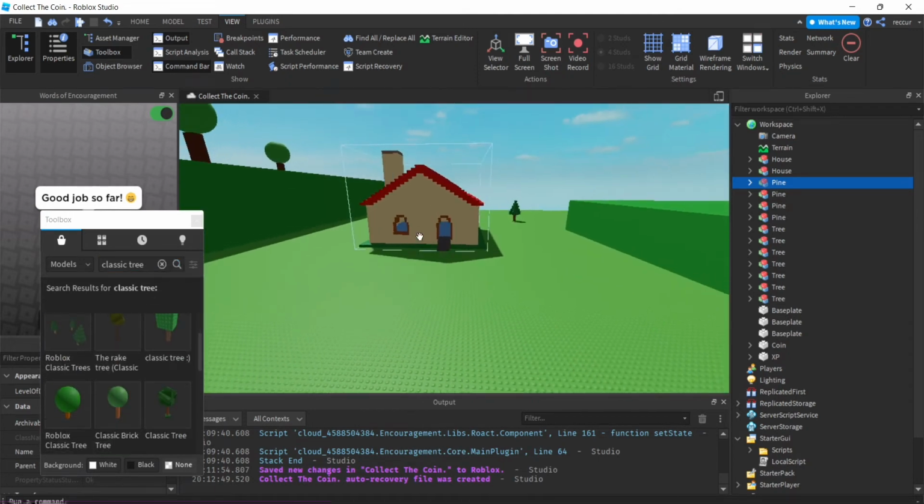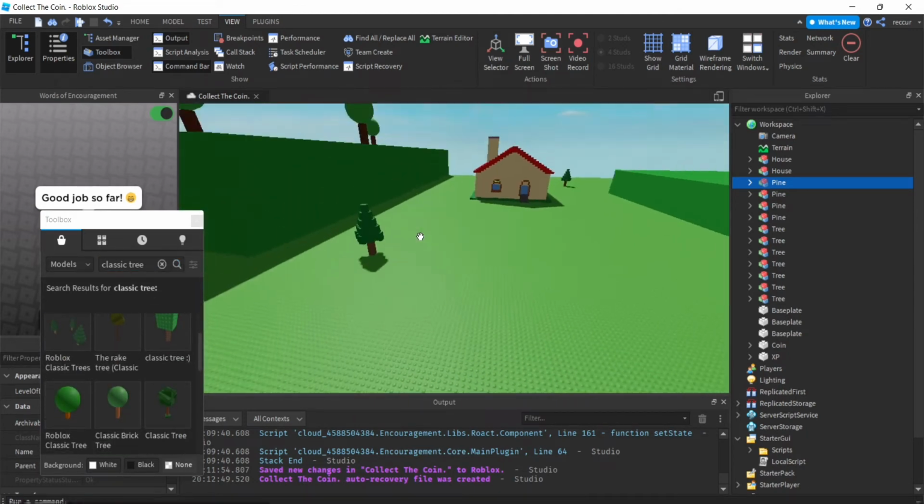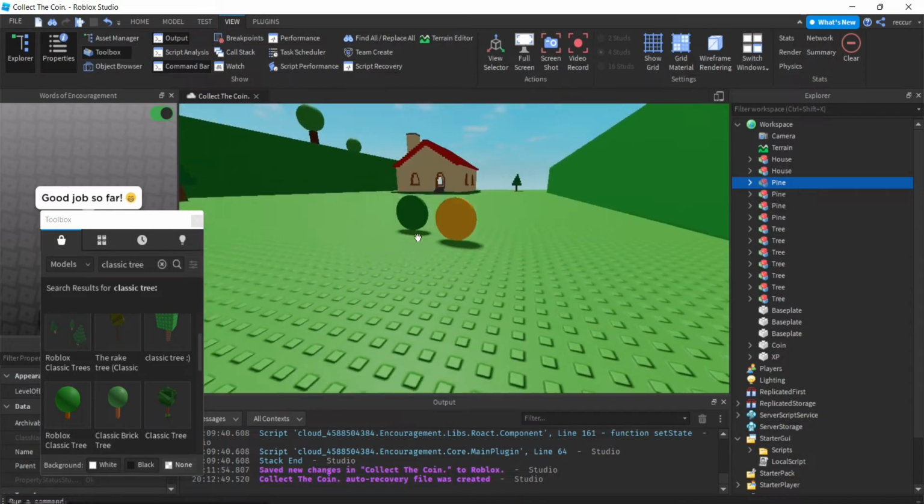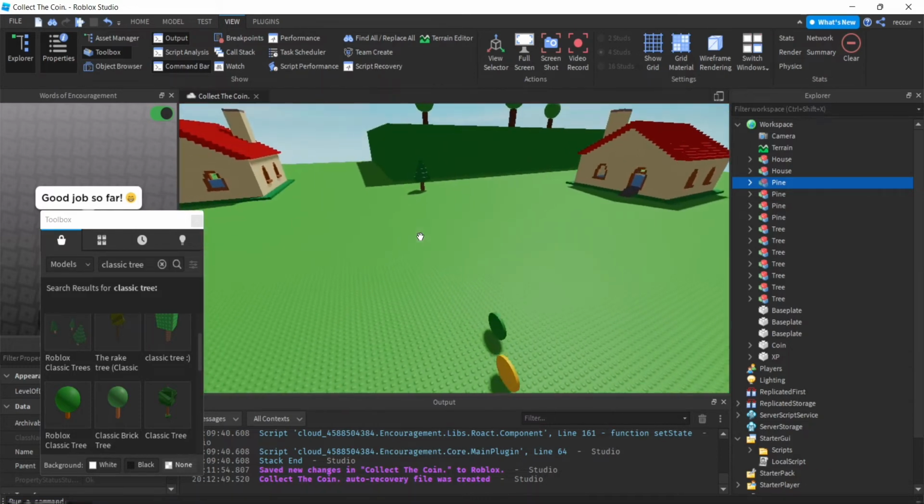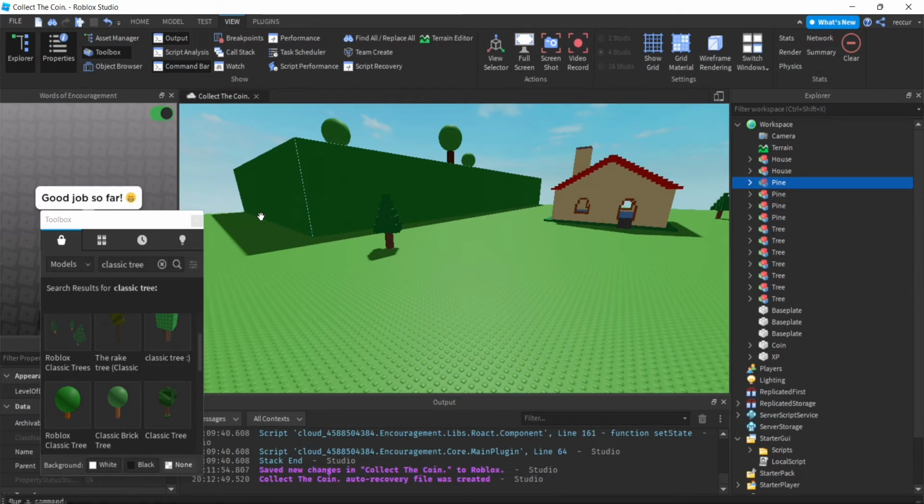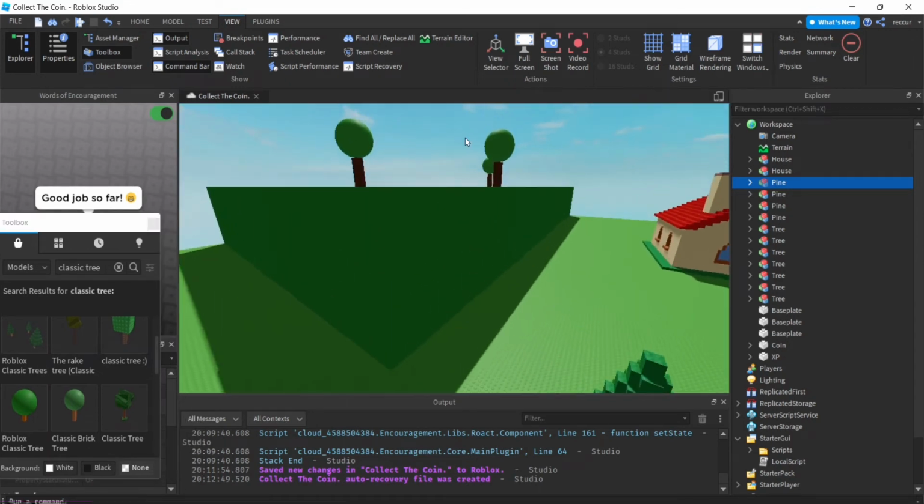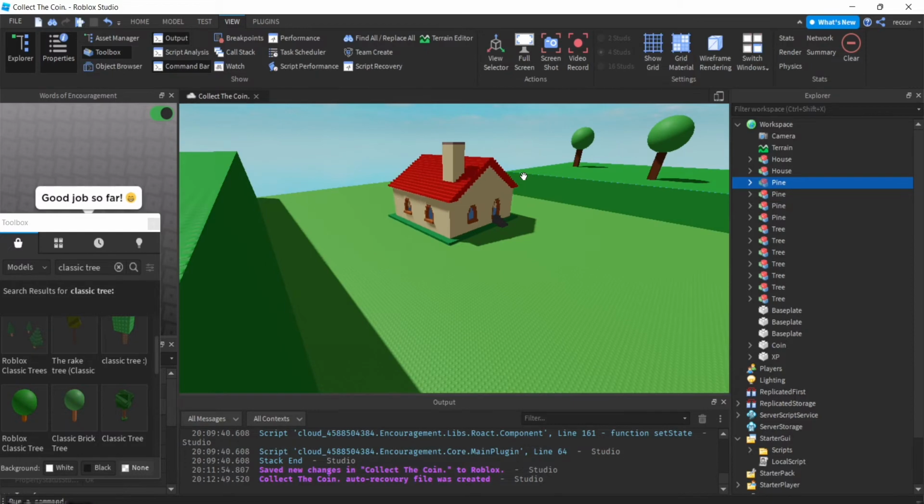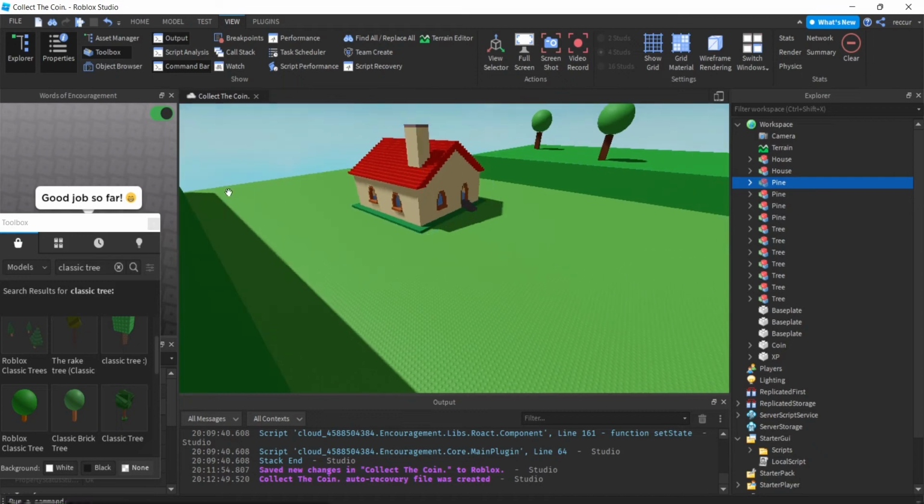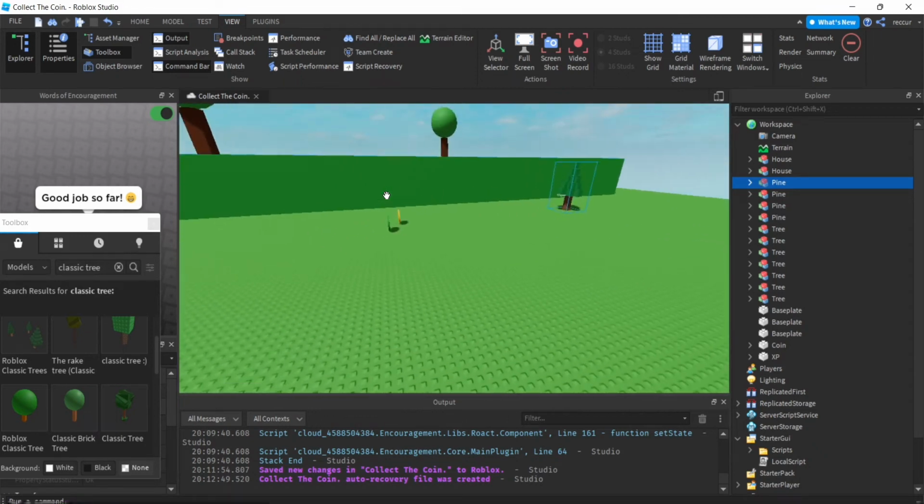You can add whatever you want. But let's say you want some coins spawning randomly in random areas of the map. So the technique that I'm going to use is we're going to have parts, and we're going to choose where the coin is going to spawn. But we're going to have many parts, many areas where the coin will spawn, and it will spawn there specifically, but in a random area. I'm going to show you guys what I mean by that.